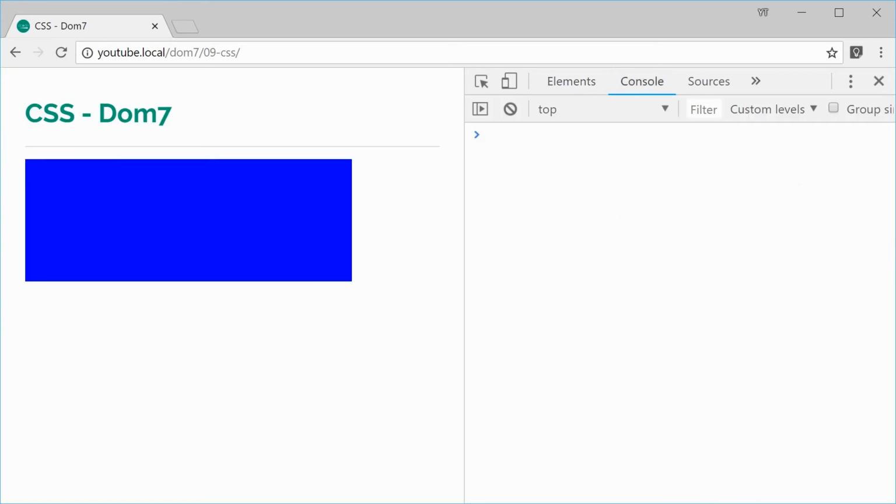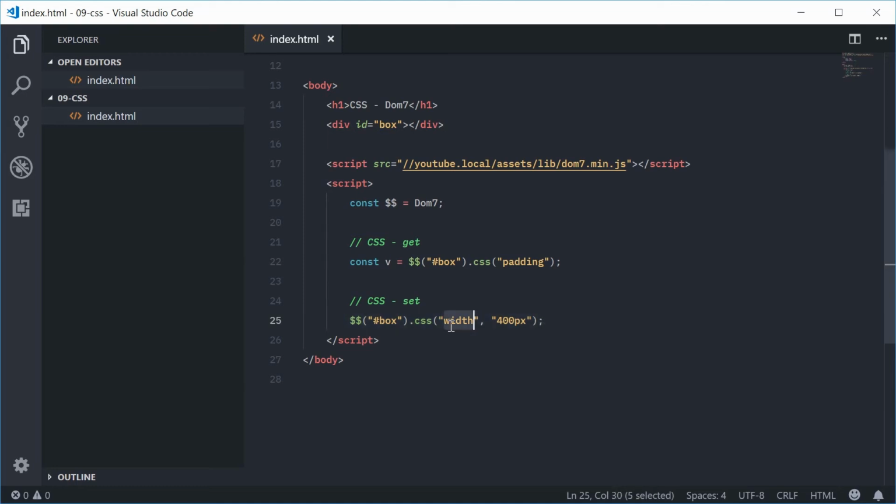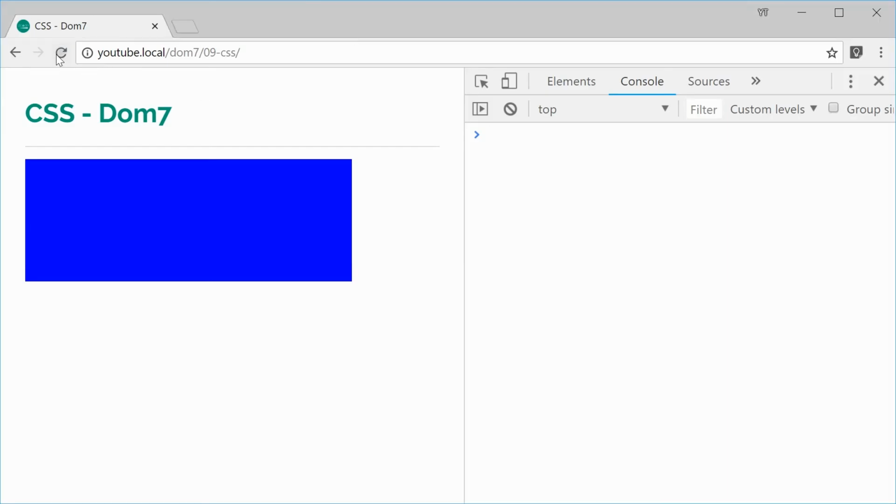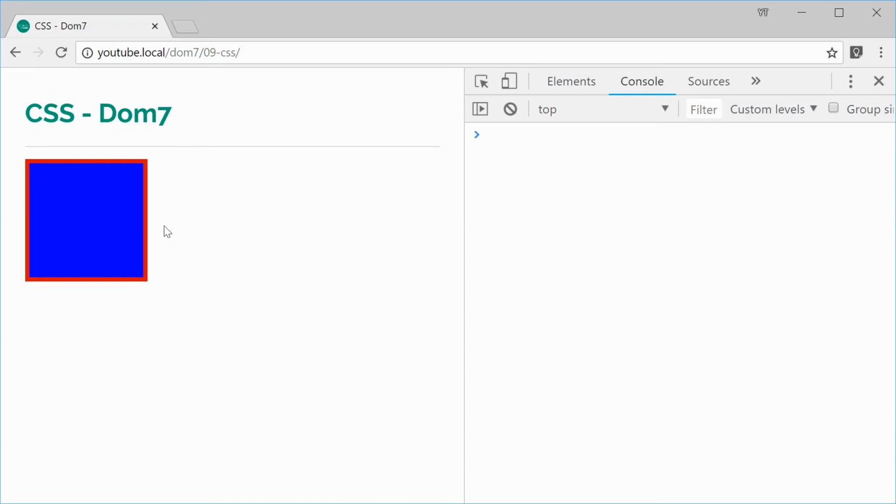So to actually set a new value, we can simply say something like, I don't know, border. We can say border of 5px solid and then red. So that's setting a new CSS value. I can save this and refresh the browser. Now we get a red border around the box. So quite straightforward right there.